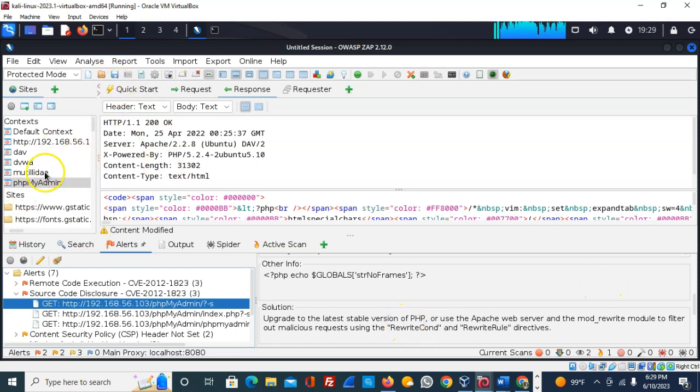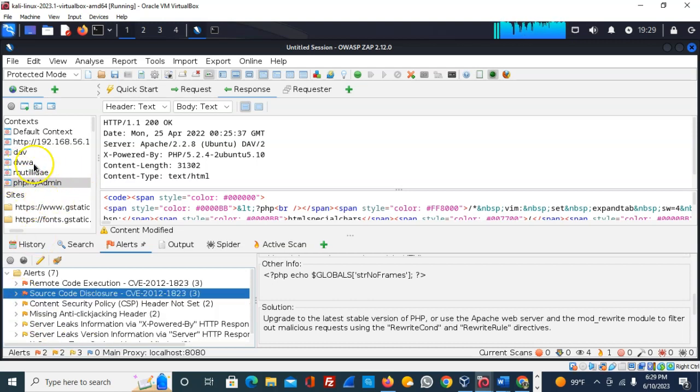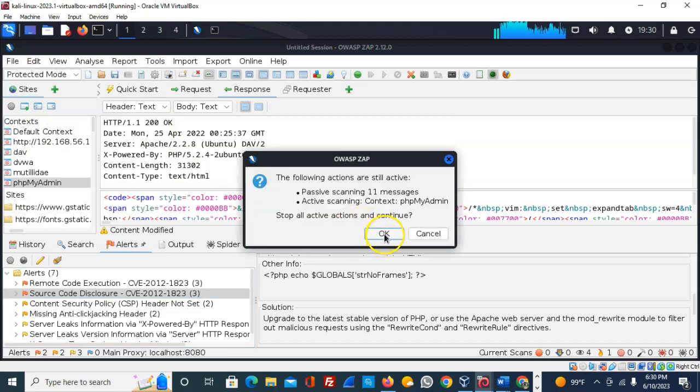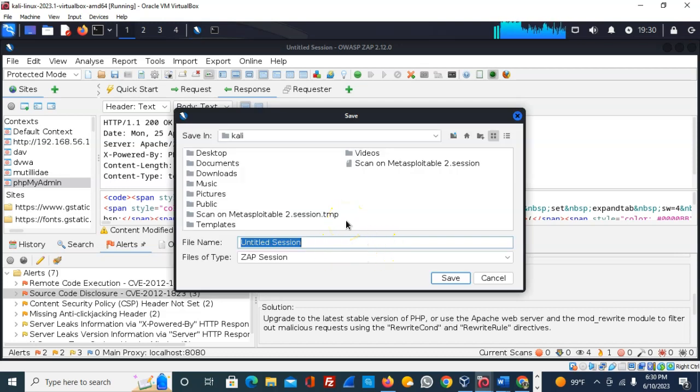So far we have done active scanning on DVWA, Mutillidae, and phpMyAdmin. Just make sure that when you finish an active scan on DVWA, you delete it and run an active scan here, and then delete it and run again. Otherwise, you're going to see a lot of alerts and get confused about which belongs to which. I'm going to save all of this, and then we can scan the Metasploitable machine.